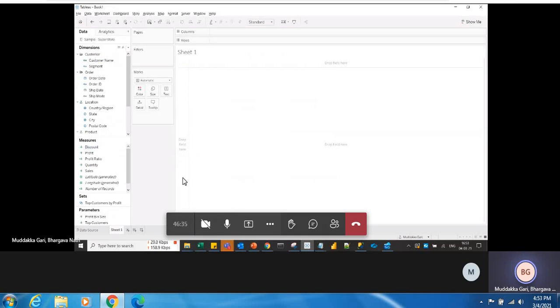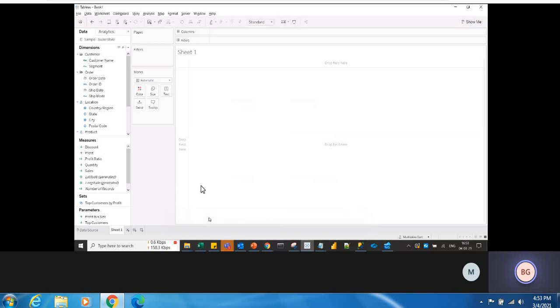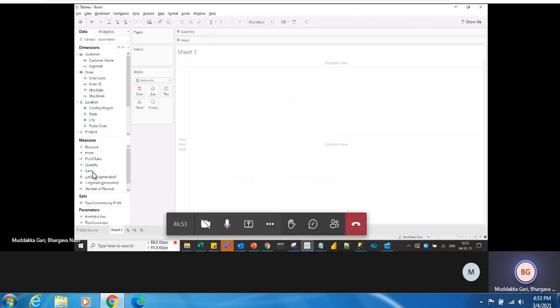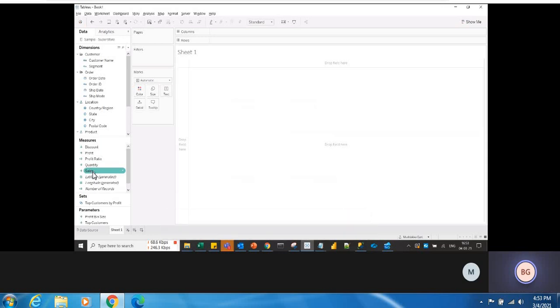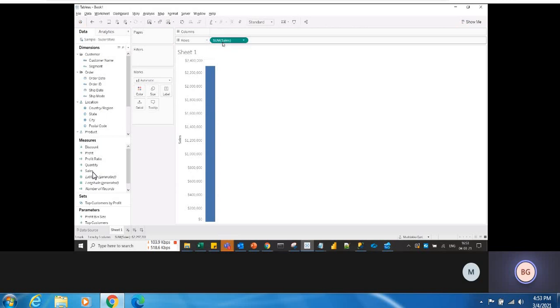Any doubts? No. So in additive measures, whenever we are getting the direct value like 200, 300, 400, then that is the additive measure here. Like if I drag sales, it will not be in decimal, it will be directly like 10 or 20 or some numeric value, a whole number without decimal values, so it is taken as an additive measure.